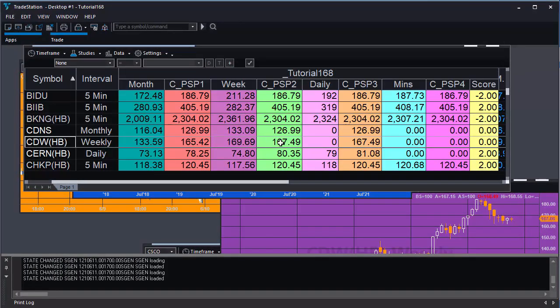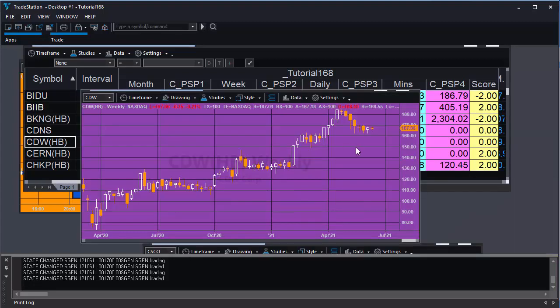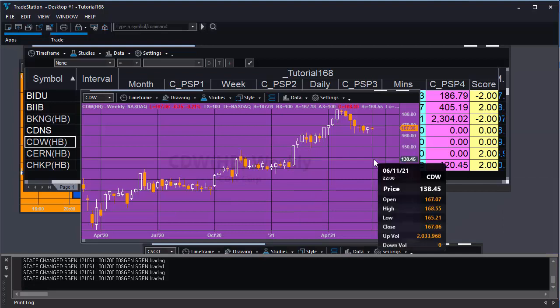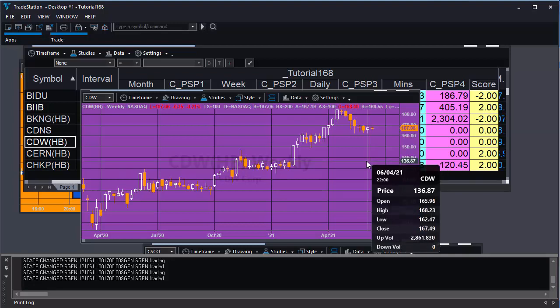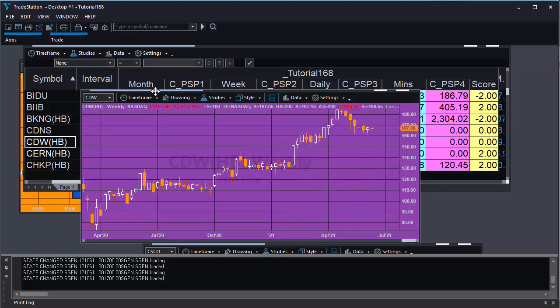We could similarly look at CDW, which I've got set weekly. And this column here is the close of the weekly bar, so 167.49. If we go to this chart, just move it into view, and we look at that bar, that's not the one that we're looking at because that is still developing. This is the bar that is appearing, 146.49 in the RadarScreen.